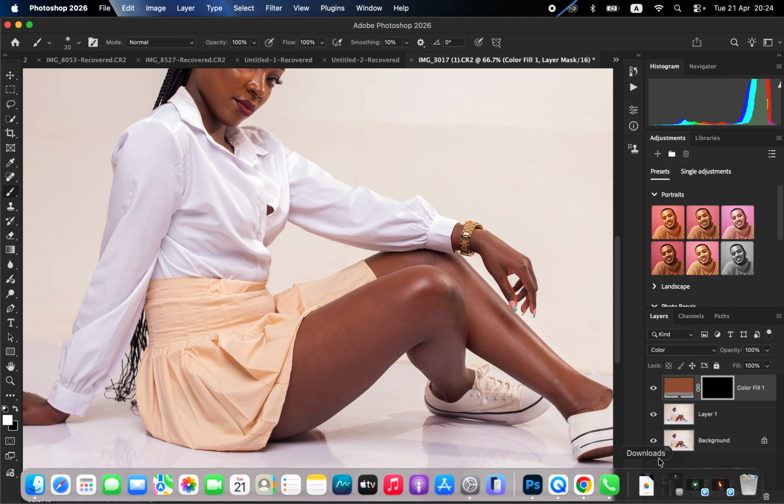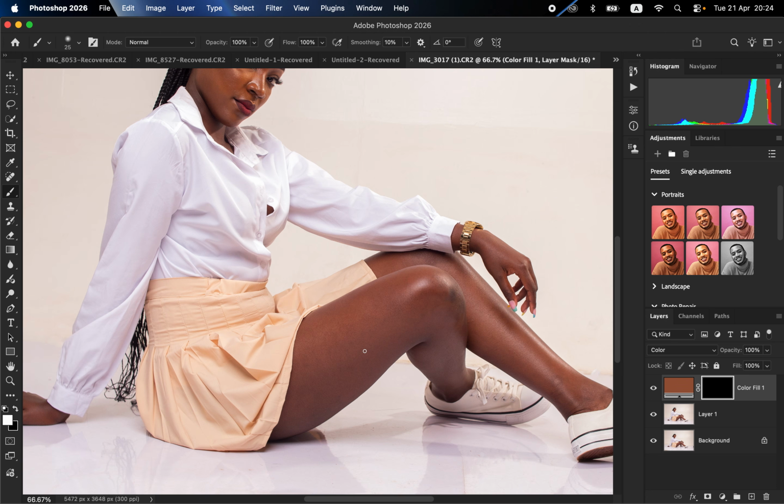So make sure the black layer mask is selected and increase the size of the brush by using the square bracket keys on the keyboard. So simply start painting over the skin like that, and you'll notice that it's going to be applying the solid color over only the skin. So use the brush tool and simply paint over the skin.